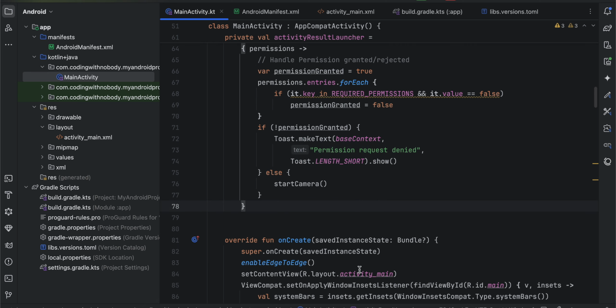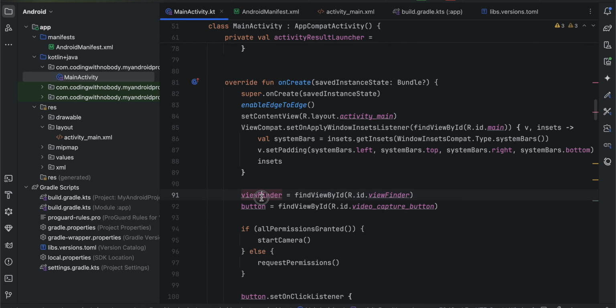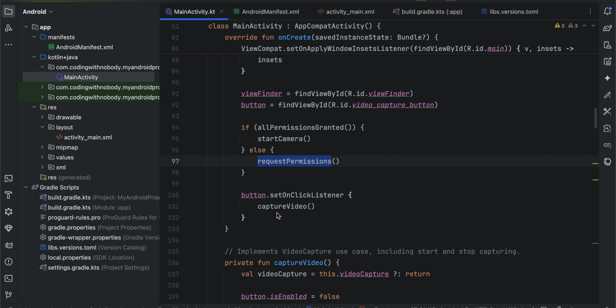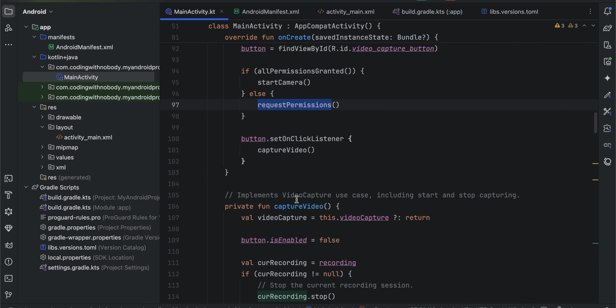Else we start our camera. Then inside onCreate we just initialize our viewfinder as well as our button, and if all permissions are granted we start our camera, else we request permission. Then in button.setOnClickListener, we just call captureVideo.